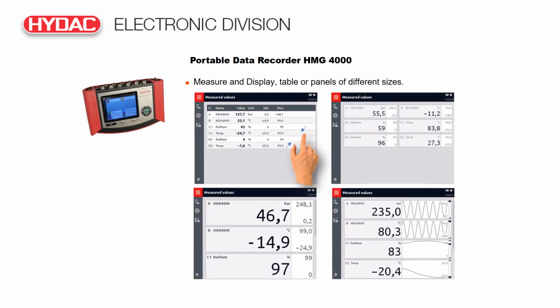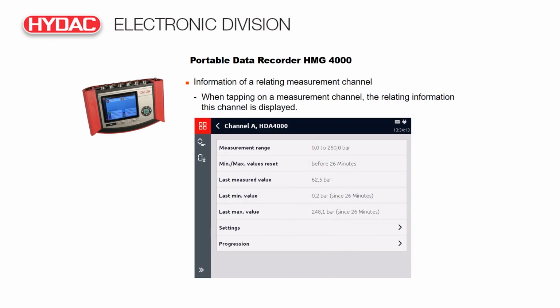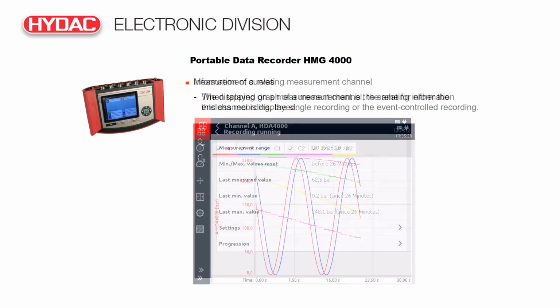Here is an example of the measured value screen. You can show min-max of a sensor, a progression, and change the size of the readout. For each channel, you can view information about it by tapping on it. You can also see the range, min-max, and if the min-max was reset.